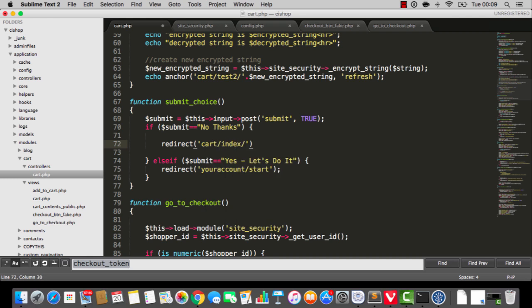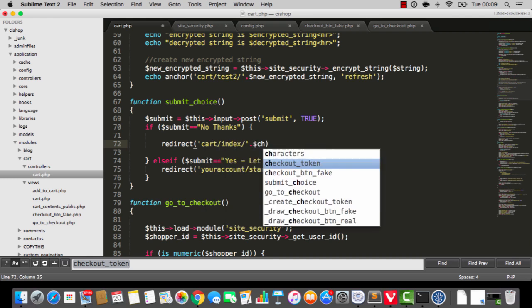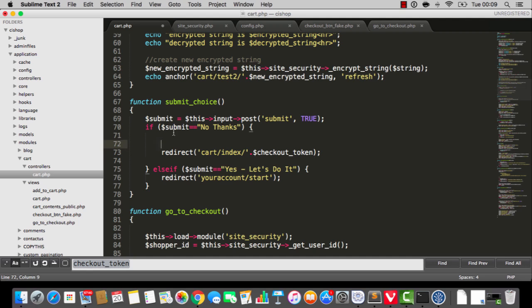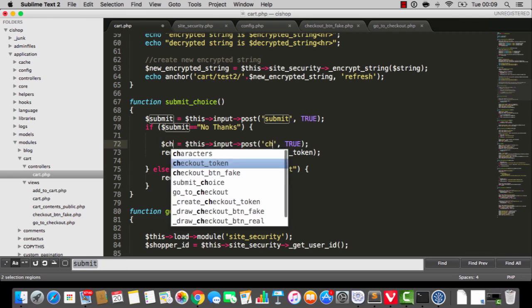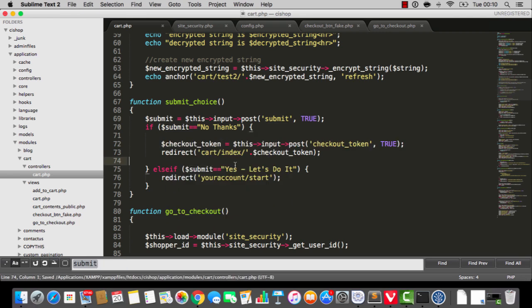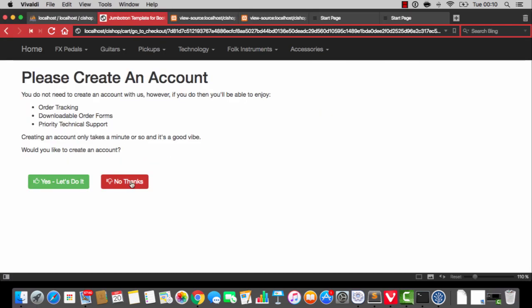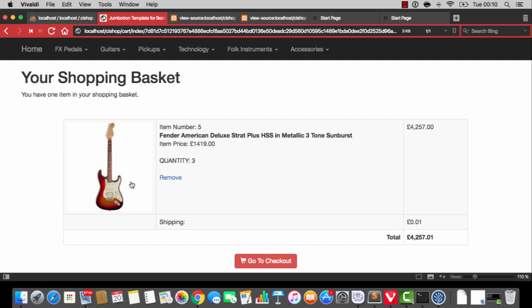So I'm going to show them the cart, okay? The only difference is I'm going to pass that checkout token onto the URL, right? So if we just do something like that, there we go. If we now say no thanks here, it's taken us back to the cart, and if you look up at the URL, we'll see we've got this huge checkout token thing here.